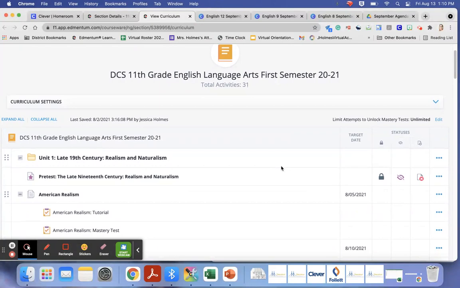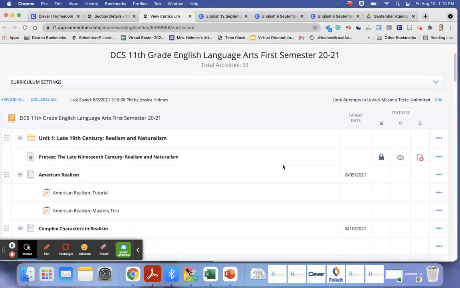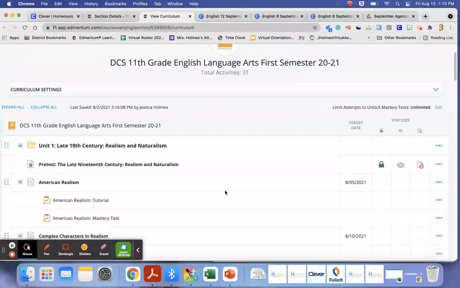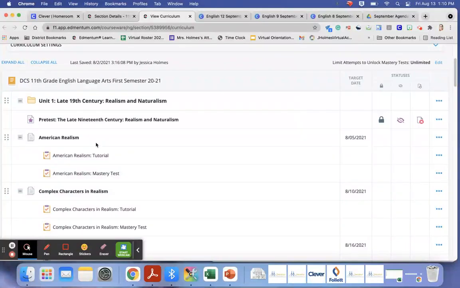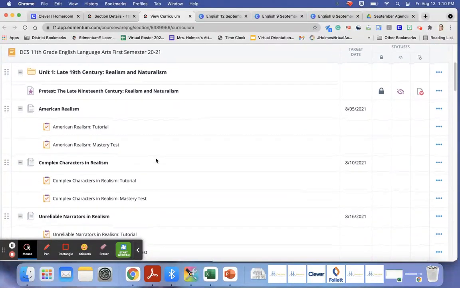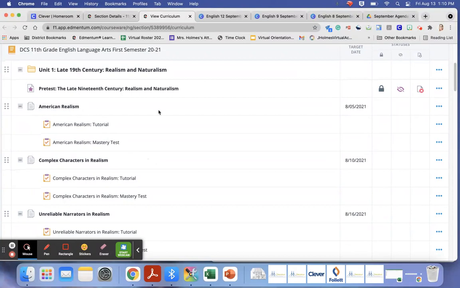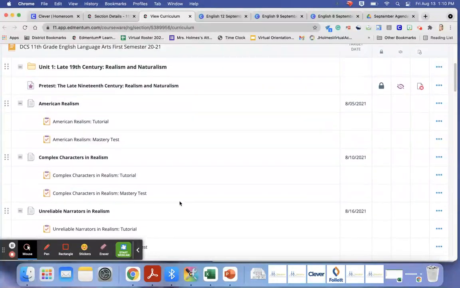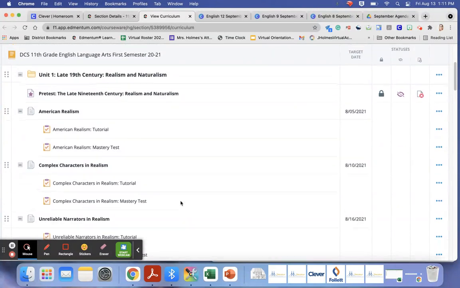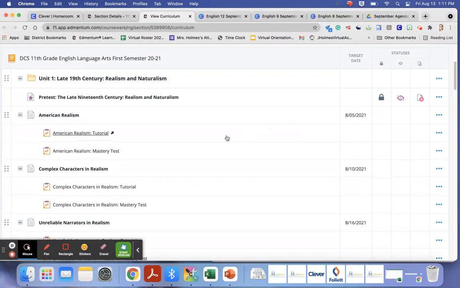So one of the first things I want to address here is pacing. My screen might just look a little bit different from yours, but just understand it's the same content. This 11th grade lesson has Unit 1. They're all laid out the same. And this is American realism. The second lesson is complex characters in realism, and the third one is unreliable narrators in realism. So these are the first three lessons for this 11th grade unit. Every single one has a tutorial and a mastery test.